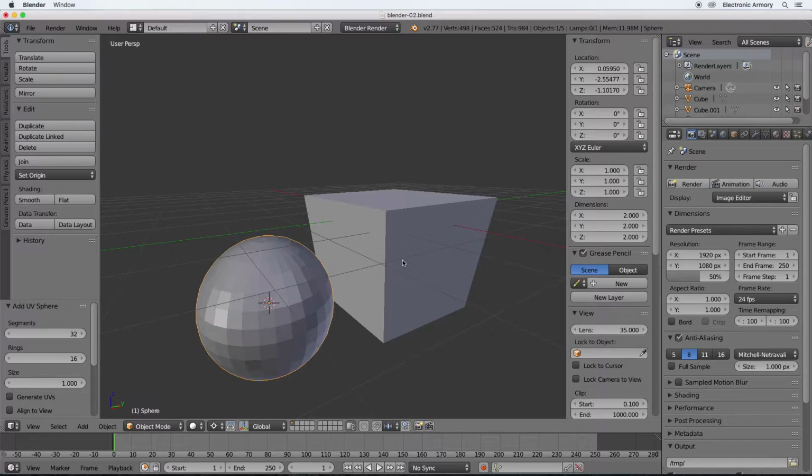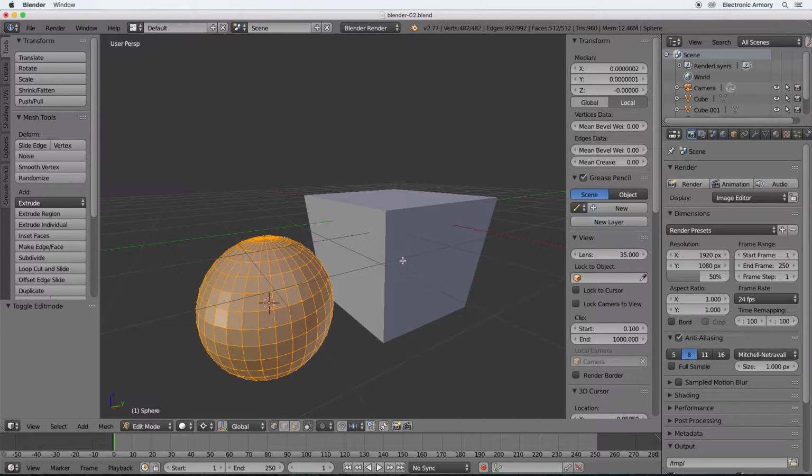With our new sphere added, tab into edit mode and you'll see the sphere is made up of many vertices. If you look up near the top of Blender, you'll see that it says verts, 482 of 482. That means that you have selected in the current mesh 482 vertices out of 482 vertices total. You also see edges and faces.